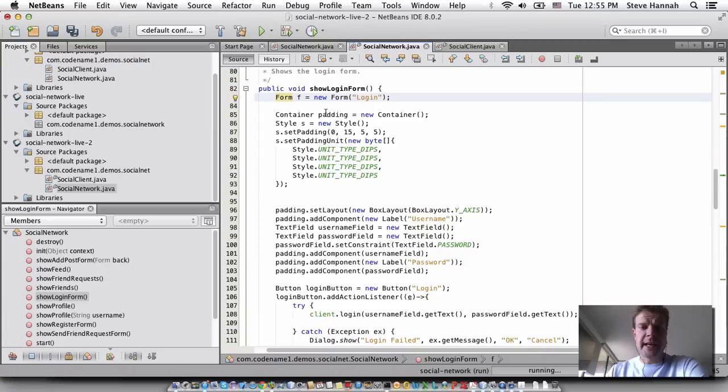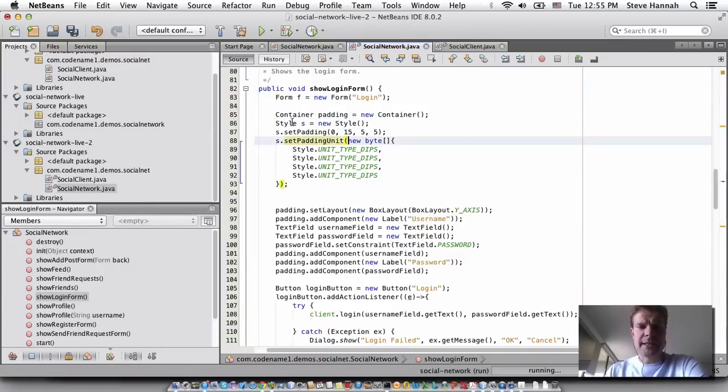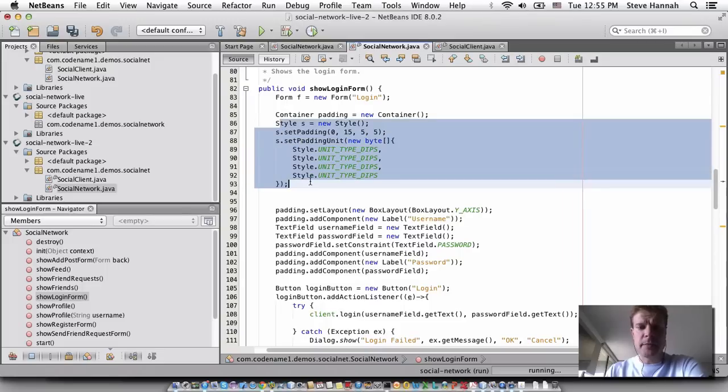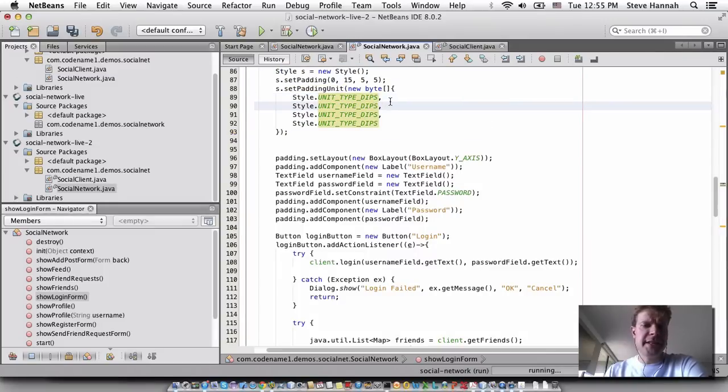I'm going to make a wrapper container inside the form so that it's easier for me to set padding. So I'm going to create a style and set the padding of the container. It's very similar to using CSS, but I just want to specify the padding. It's using dips for the unit. Dips are a little bit more platform neutral. That should work on higher resolution devices more consistently than if you used pixels.